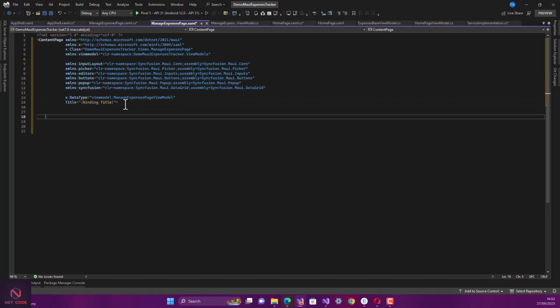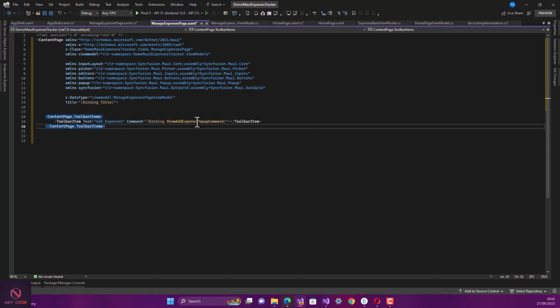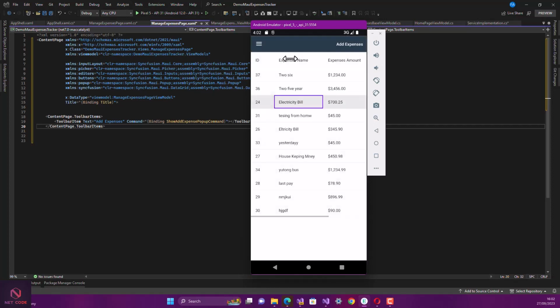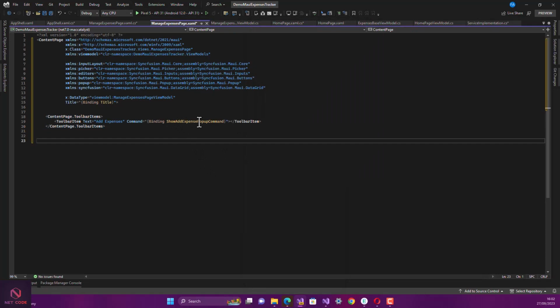Okay. What we are doing here is first, we are creating our content header, and now this is our content page. So here we're going to create this toolbar. So if I click on home, we're talking about this manage expenses. We have this toolbar that's an add expenses. And as soon as I click on it, it's calling this method here.